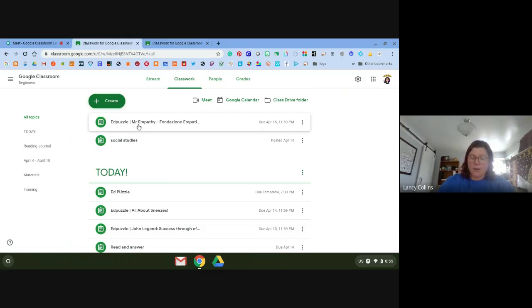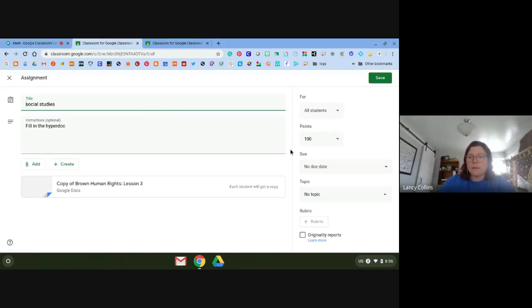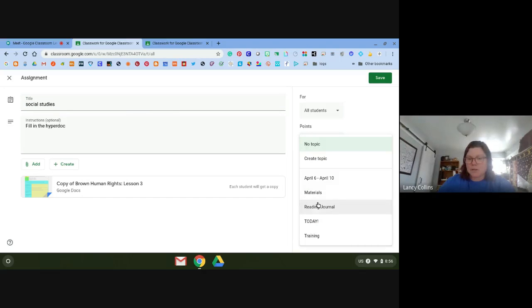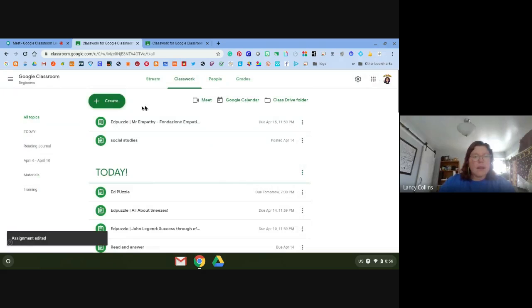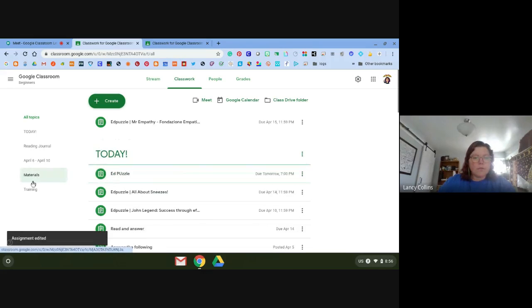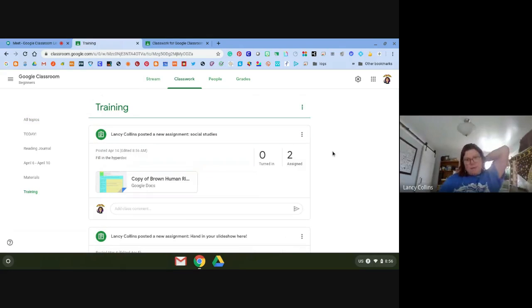These 2 up here are floating because I forgot to put them in a topic. So if you create something and you forget to put it in a topic, all you need to do is click on the 3 dots, hit edit, and then over to the right, you'll see topic. I'm just going to throw this into training, hit save. And now, when I go into training, it'll be right there, right at the top, because that's where I put it.